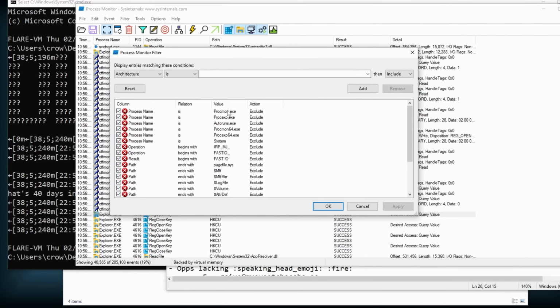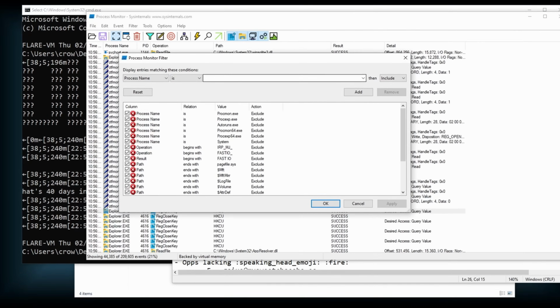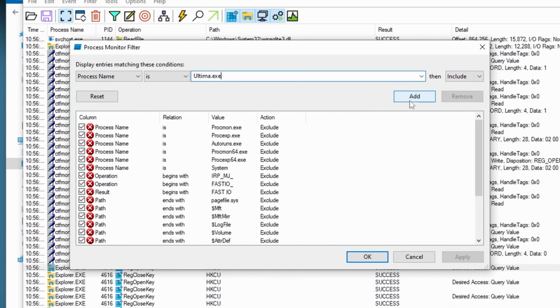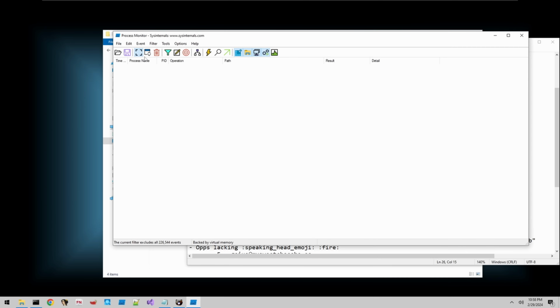It's very intuitive. For instance, if we say process name is, what's the name of this stupid process, Ultima, then include it. And see, everything goes away.